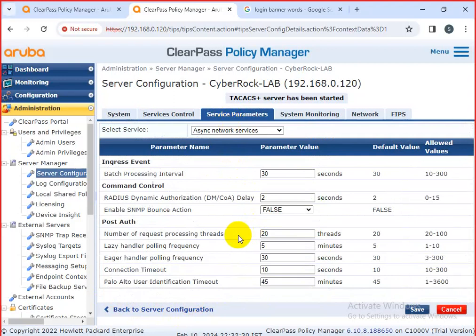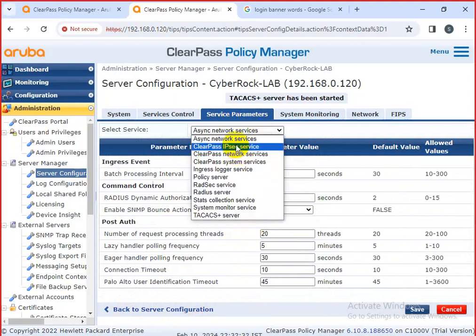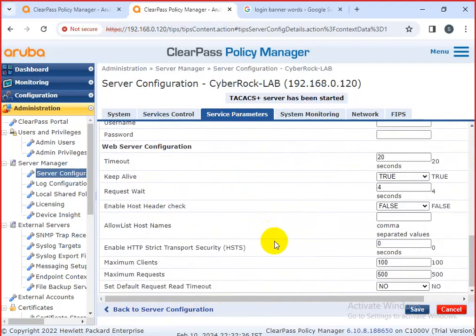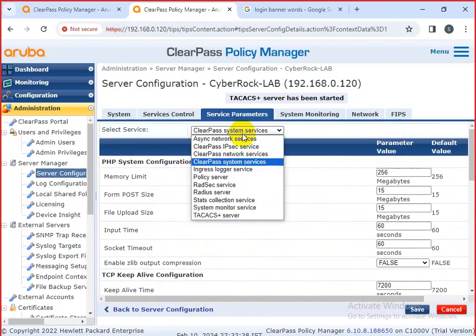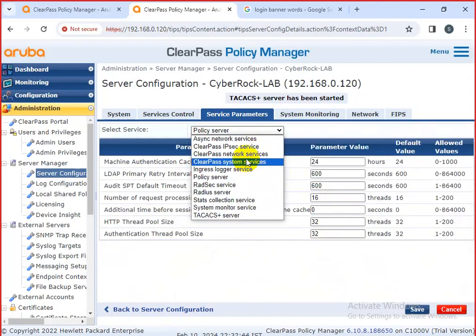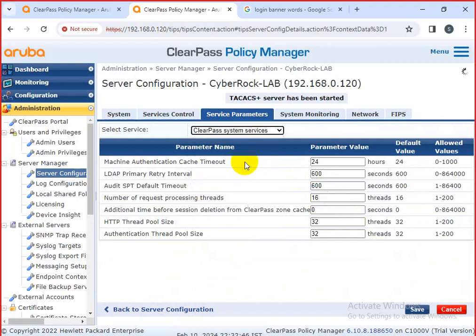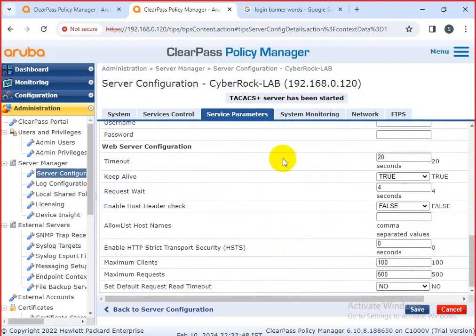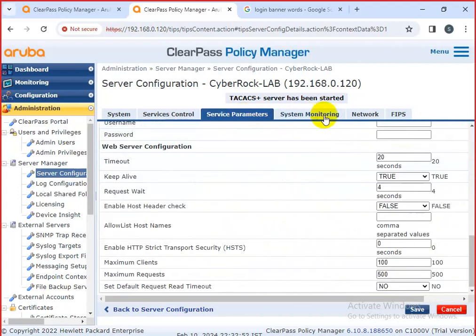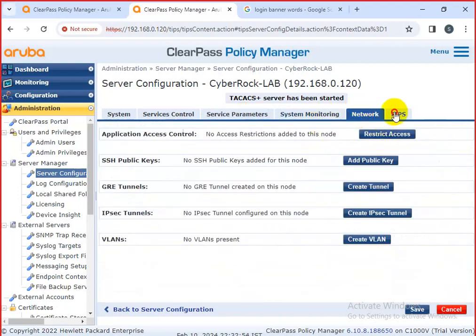Service parameter. This is the default service parameter over here. No need to change this one. This is correct, everything is fine. It is mostly default, you only need to change it for restrictions. No need to change this one.